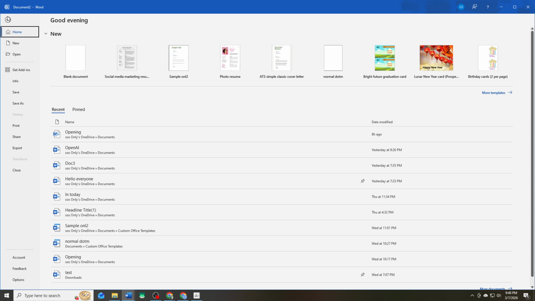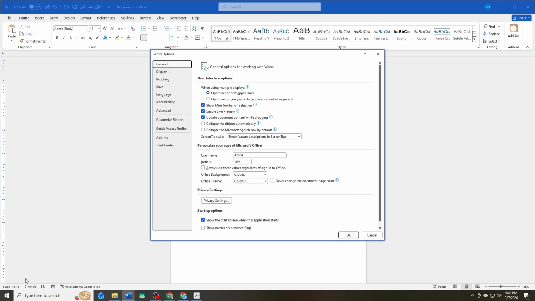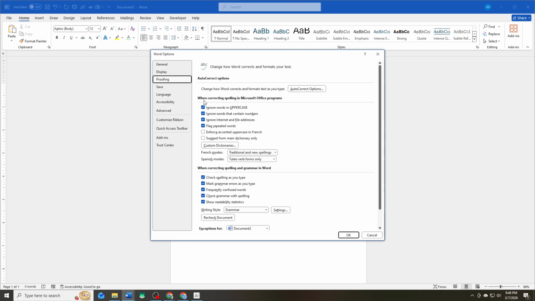After clicking File, a new panel will appear on the screen. From the list of options displayed on the left side, select Options. This will open the Word Options window, where you can customize many of the program's settings. Inside this window, look at the menu on the left side and click on Proofing. The Proofing section contains tools related to spelling, grammar checking, and dictionary management.